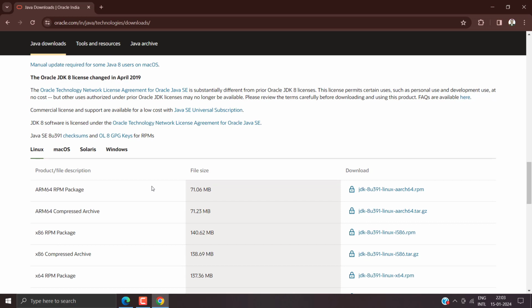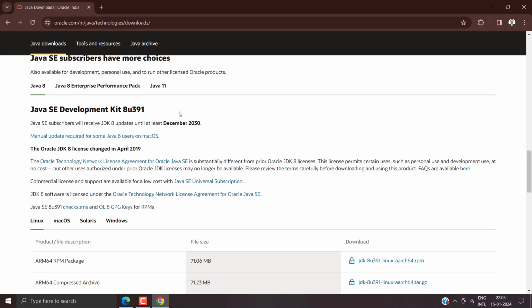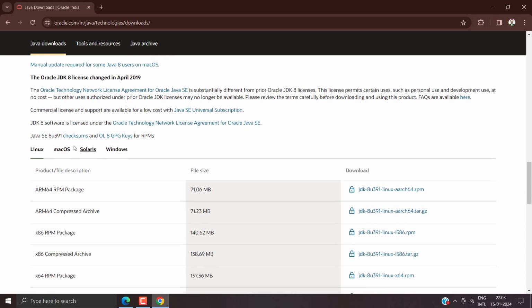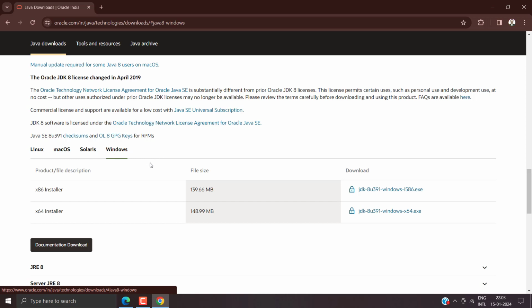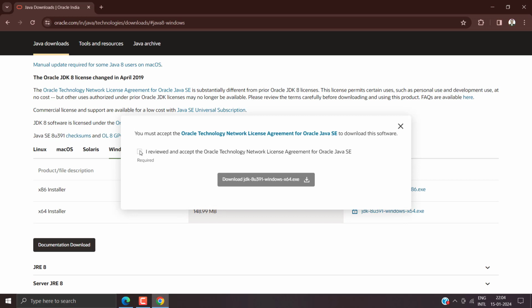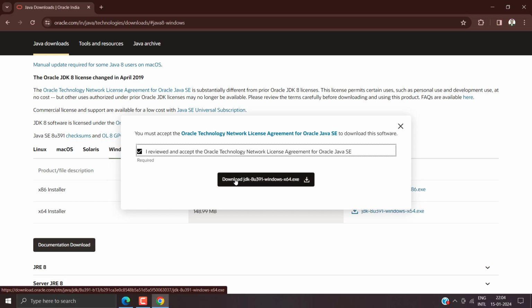You need to download this Java JDK version because this is the one which supports Hadoop. Okay, so choose your operating system. I'm choosing Windows because I'm using the Windows operating system, and choose the 64-bit version. Okay, JDK 8u391 Windows x64. Click on it, and first and foremost you need to accept the conditions, okay, the agreements. So you just have to check the box and then download this particular version.